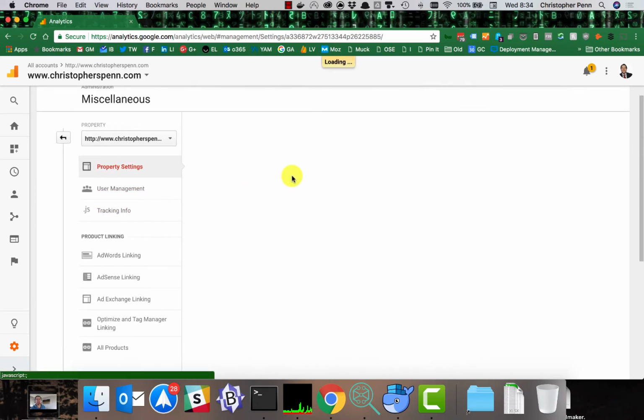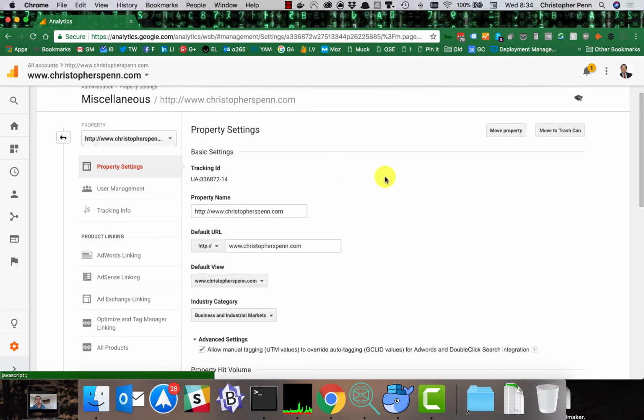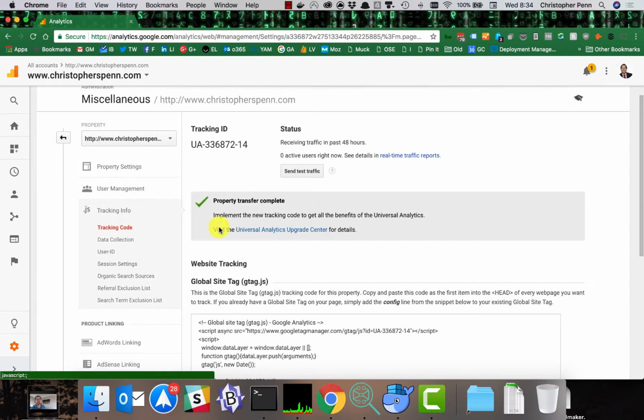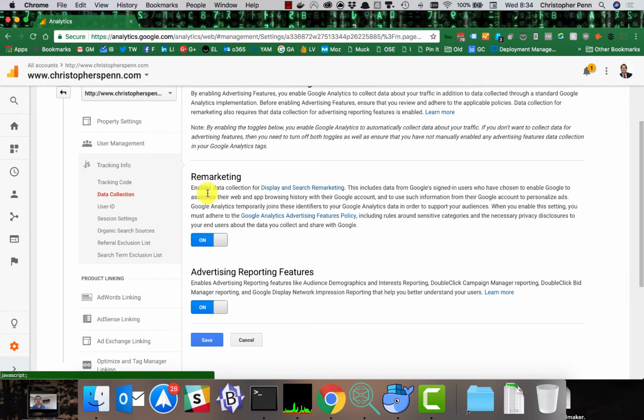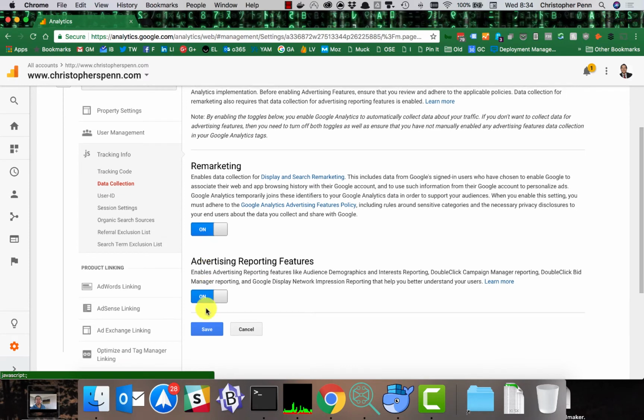For your property settings, you'll notice, by the way, now that Google has switched over for tracking codes, there's this new thing called a G tag that actually uses Google Tag Manager. So all analytics by default now has Google Tag Manager built into it. However, if you want to kick it up a level, you should be using full-on Google Tag Manager, not the G tag. And there is a ton of information within the analytics interface about how to do that. Go through and make sure that all of your tracking features are on. So data collection, remarketing, advertising, those are important things to have on.